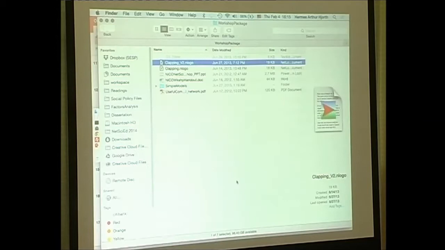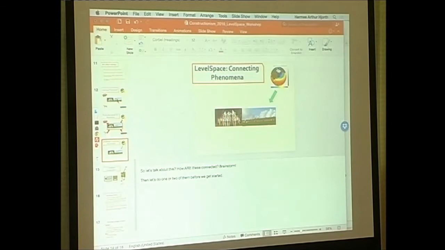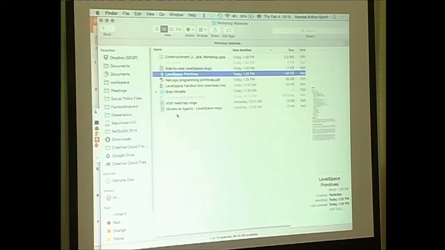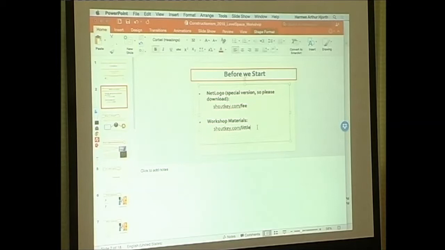So if you open the, did you guys download the template model? These do not have templates. So let's see, if we get the shout key called shoutkey.com.